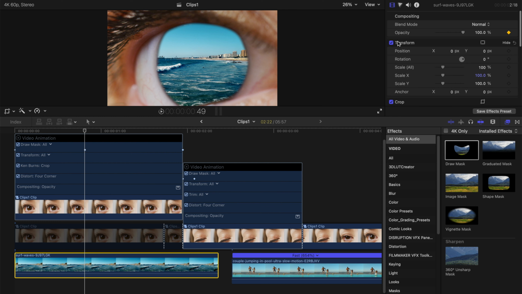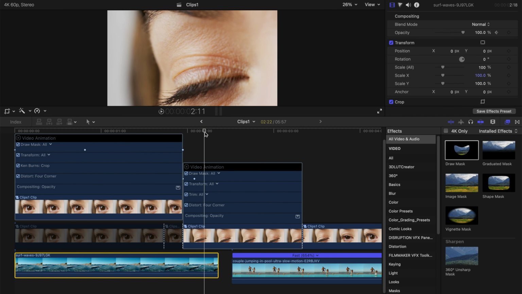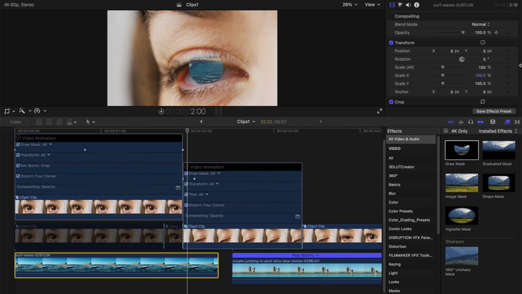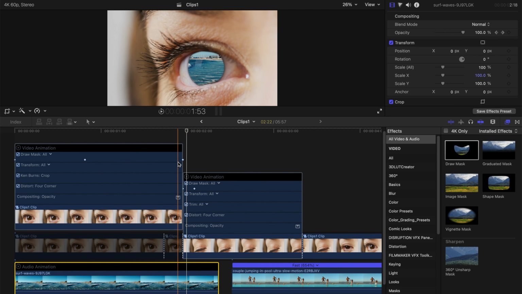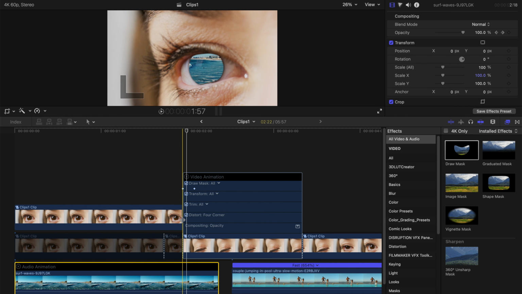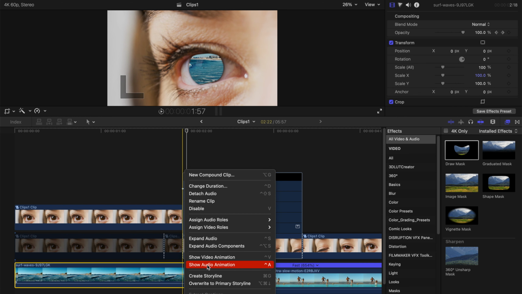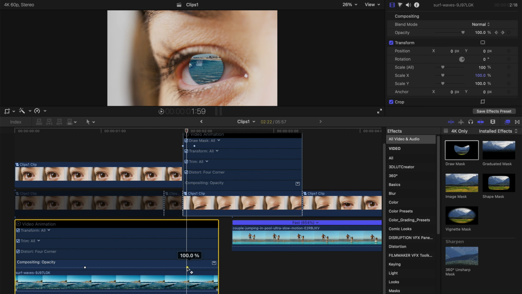create a keyframe opacity, and then around here create another keyframe opacity animation as well. Let me close this, show video animation. Yep, you can see that there are two distinct dots over here.